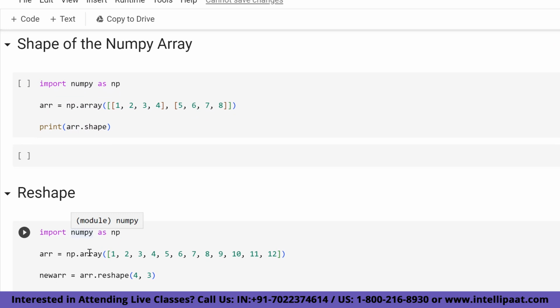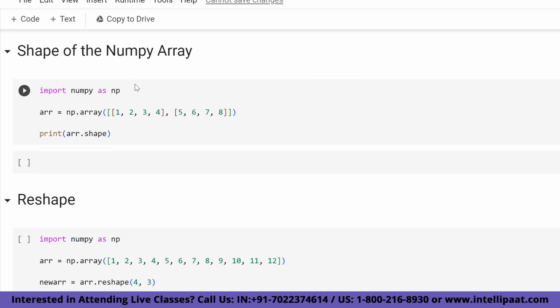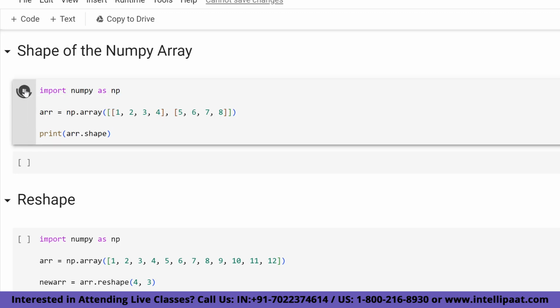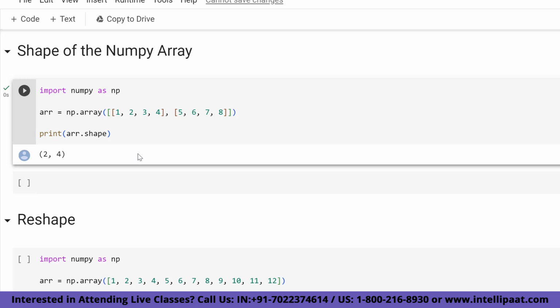Now guys, let's understand the shape of the NumPy array. The shape of an array is the number of elements in each dimension. In order to get the shape of an array, we have an attribute called array.shape. Whenever we call this, we get the number of elements in each dimension. So if I just click on this, it is showing 2 and 4.